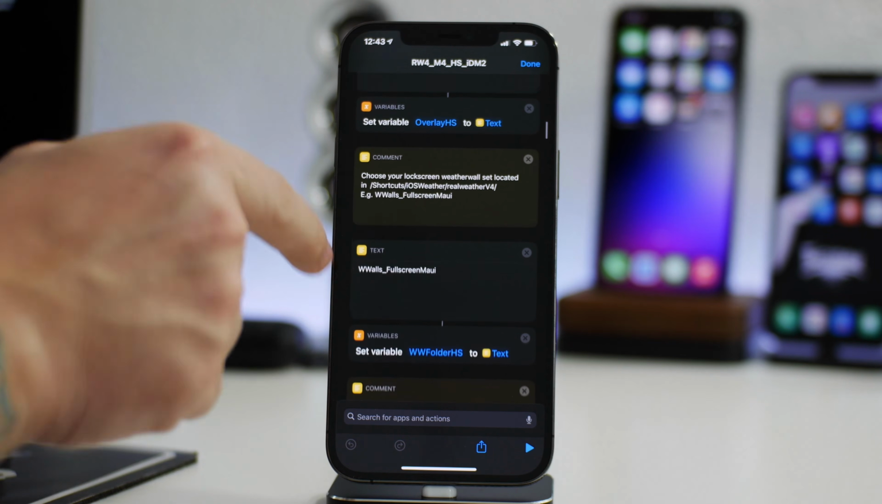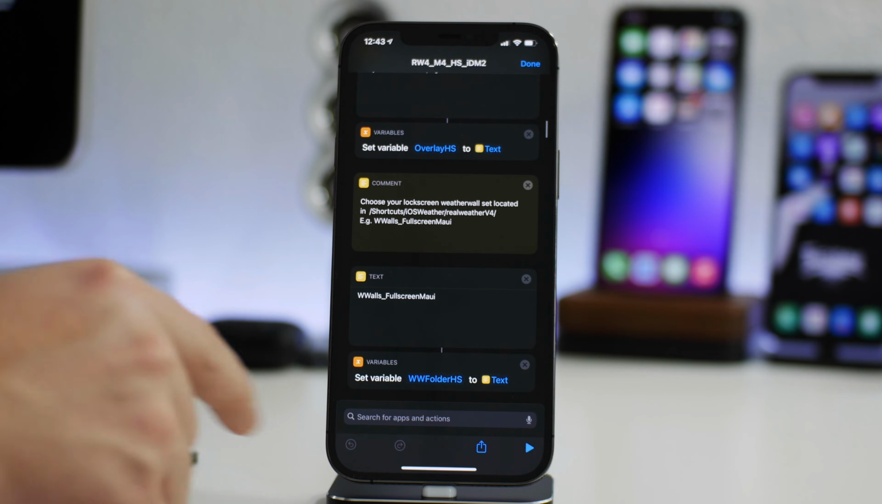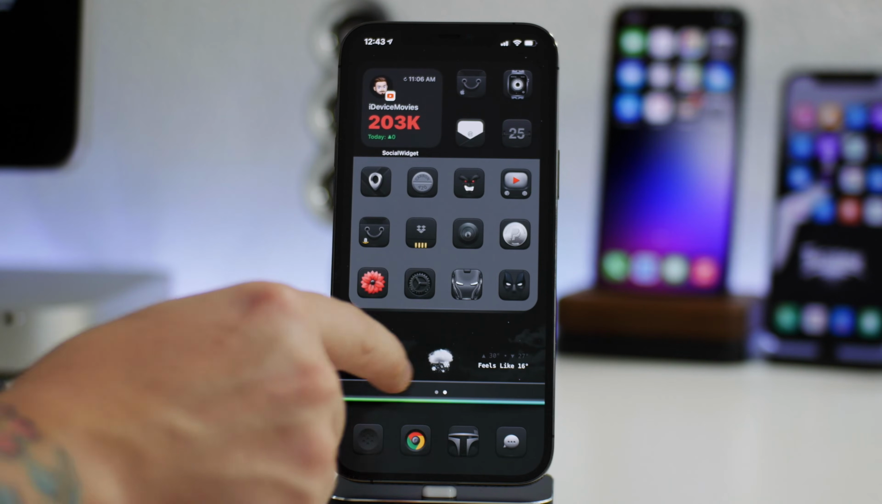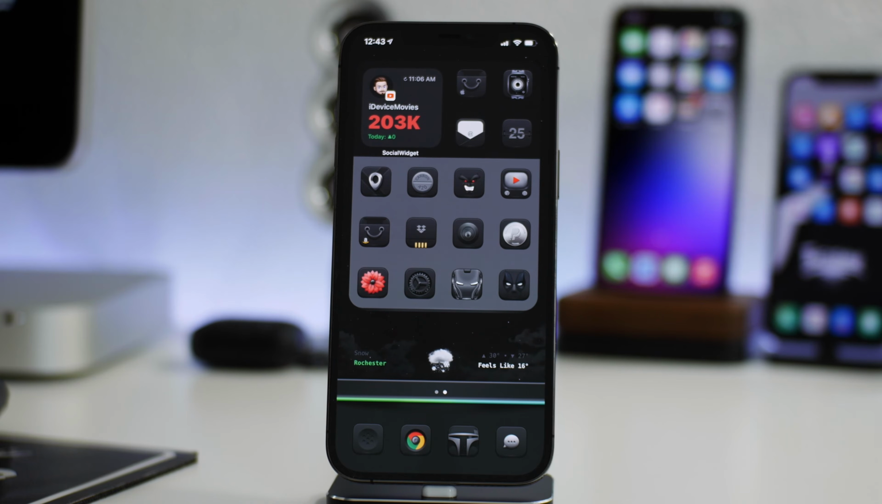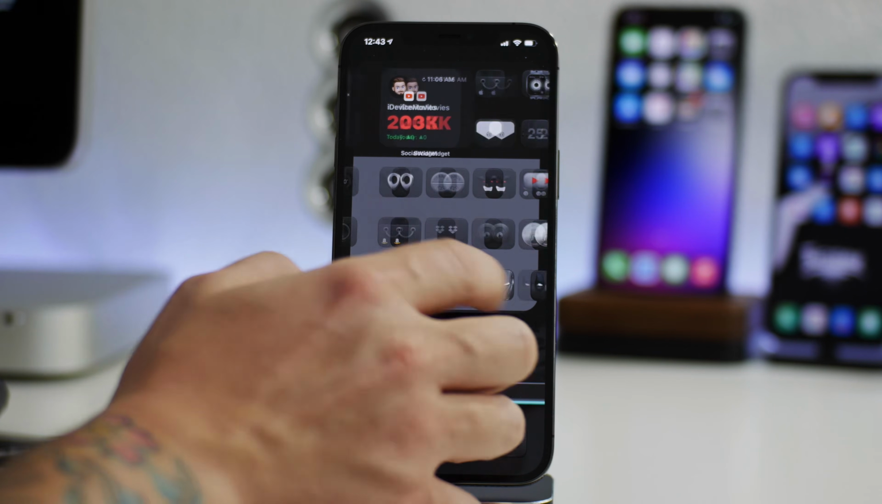If you guys want this module, I'll make it available in the description in case you guys want to use this exact Real Weather setup. So like I said, it'll be available in the description.